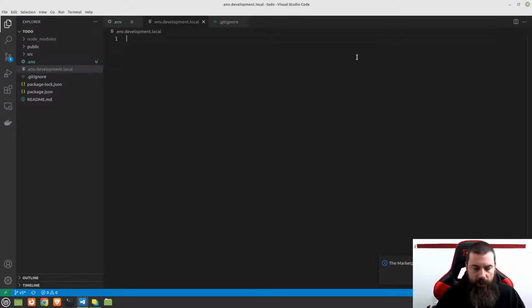We're probably just going to have one, but let's call this REACT_APP_API, and we'll set that equal to http://localhost. Our node server is running on port 5000, so we will do that just like that. So this is in our .env.development.local, so that when our local app runs, it's going to connect to localhost port 5000.